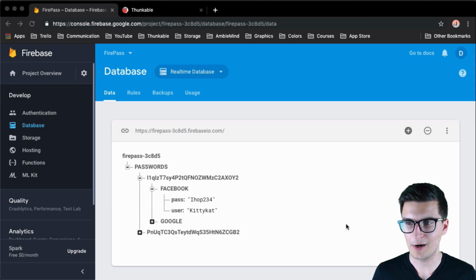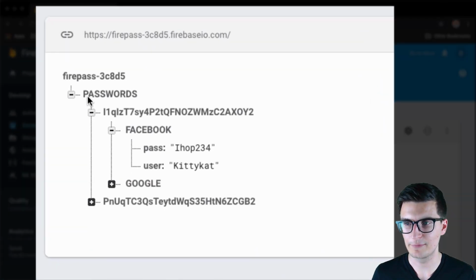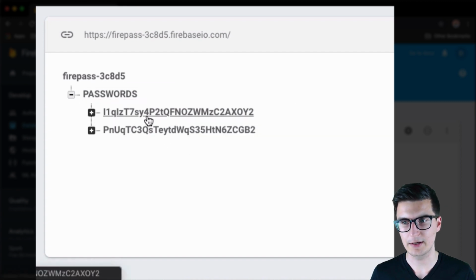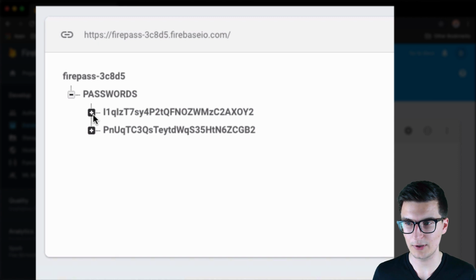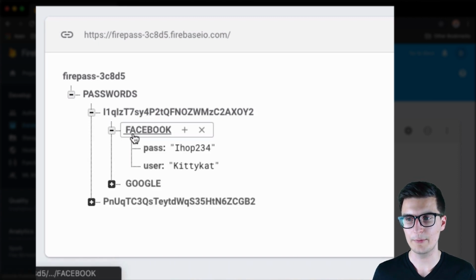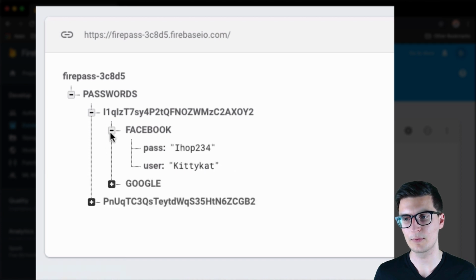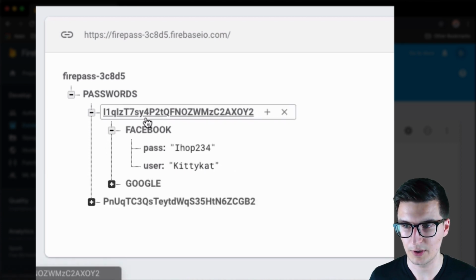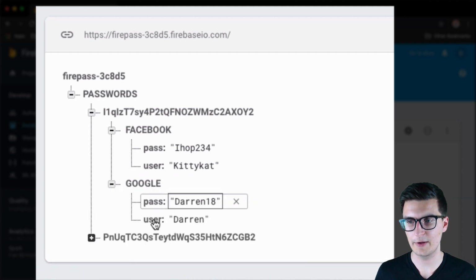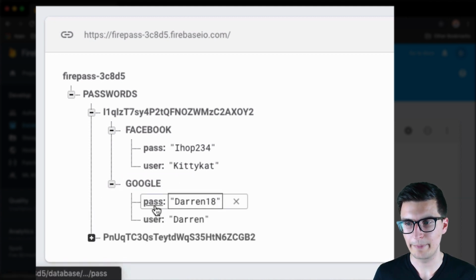Looking at Firebase, you can see we have a folder called passwords. Under that, we have these characters that are our user IDs returned through our sign-in component. Under that, we have our websites for this user, so the websites this user has are stored. And then for each website, we have a username and a password.